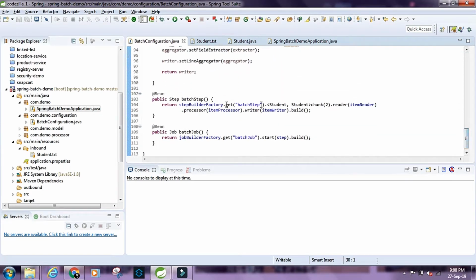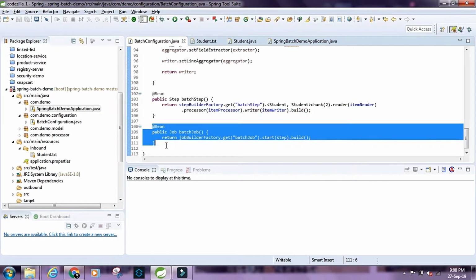And then we have just set up the step and the job. This is a bean that we have defined for setting up the step. We're defining the reader, the processor, and the writer here, and we're setting the chunk size too. We are saying that each thread is going to read 2 records at a time from the source file, those 2 records are going to be processed by the processor, then sent to the writer, and those 2 records are written at a time by each thread. And then we are setting up the job here. So that is basically it.